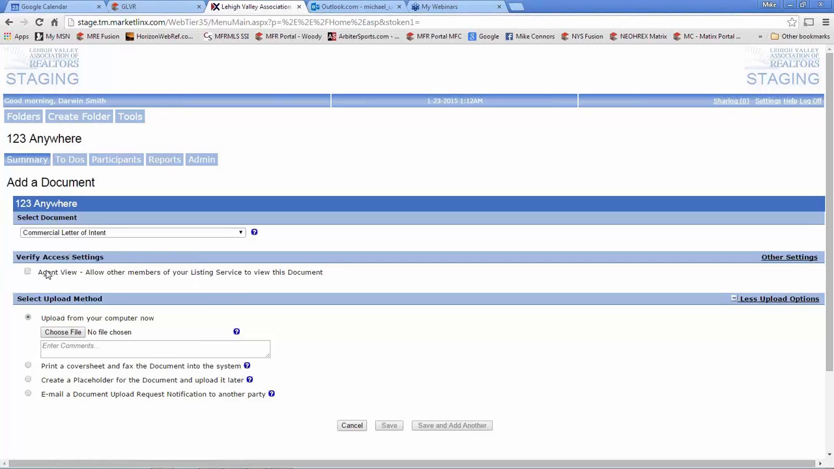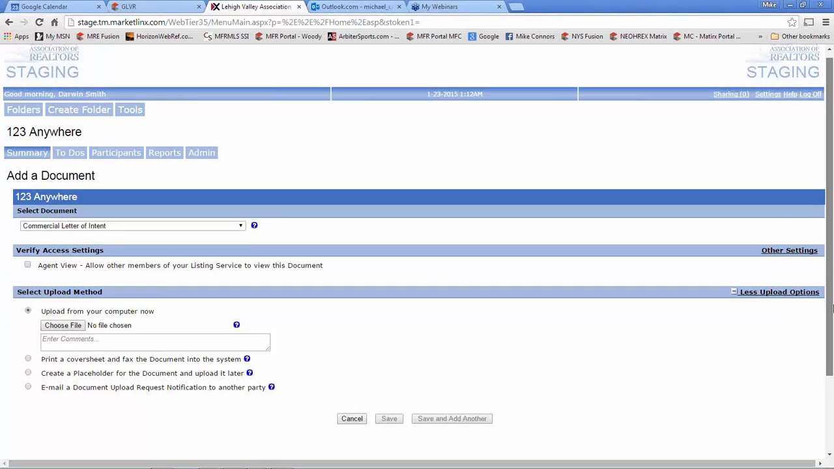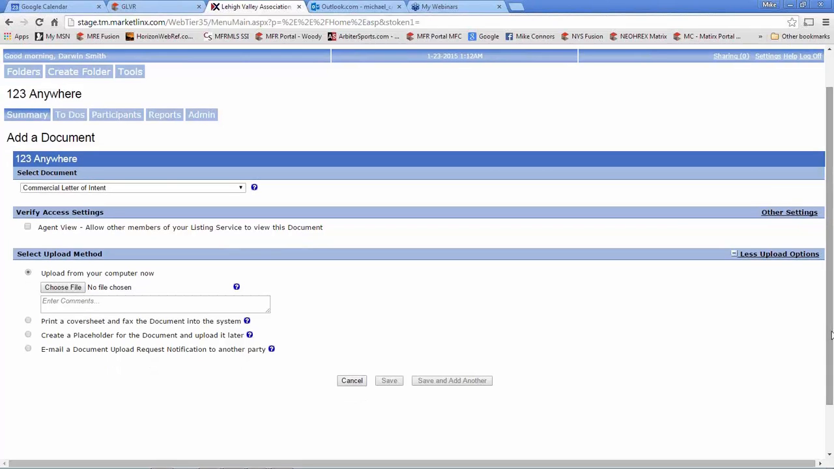From that point, the next step down would be to verify the access settings. Do I want other agents in my MLS to be able to see this particular document when they access my listing? If this is checked, then yes, they would be able to see it. If it's not checked, then no, they wouldn't. There are other settings that I can check over on the right-hand side. And then it's a matter of selecting how that document is going to actually get into Document Manager.